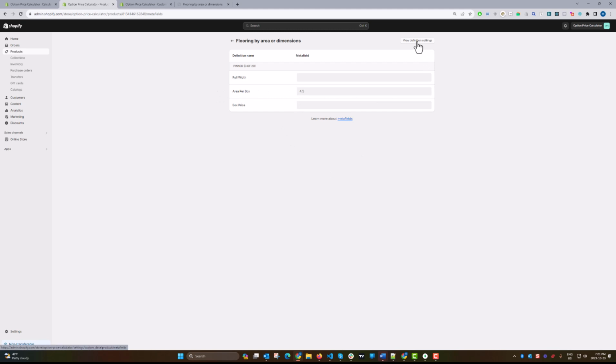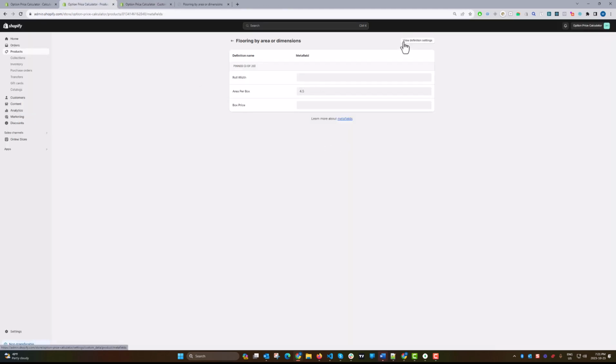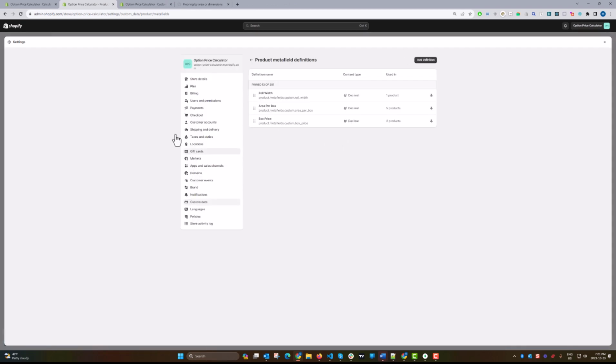Now over here I have a view definition settings, and I also have this learn more about metadata. So if I click here, this of course is going to take me to the Shopify help docs, which as I said, is where you should really be going if you need help with metadata. And the view definitions is actually going to take me to the backend settings of my store where all of the metadata is actually configured.